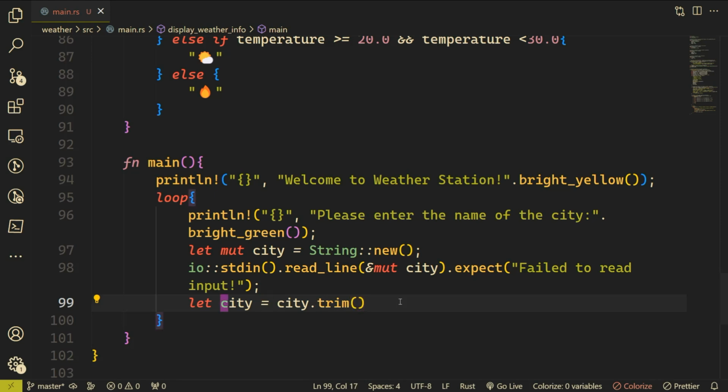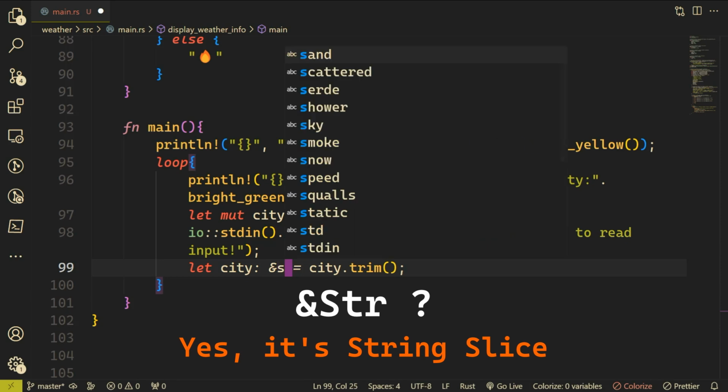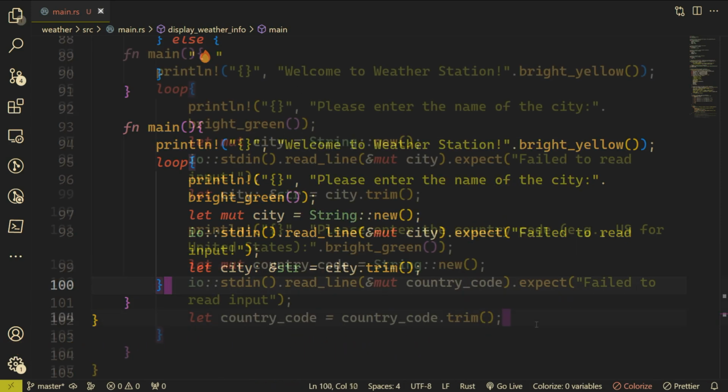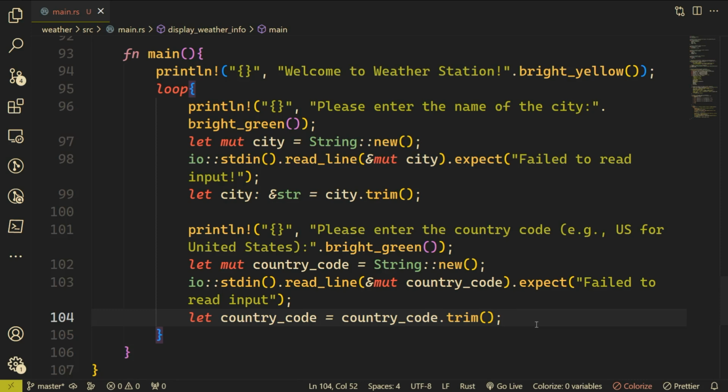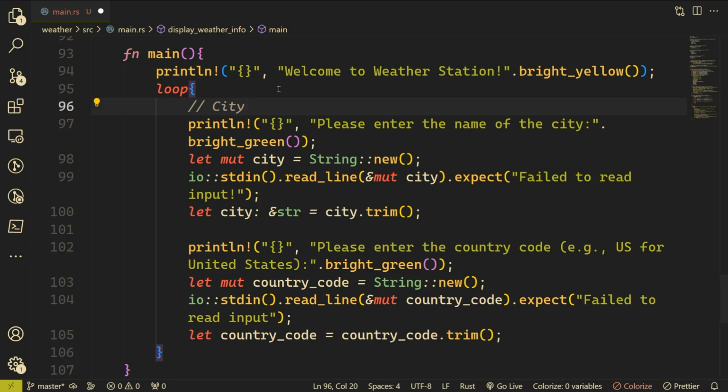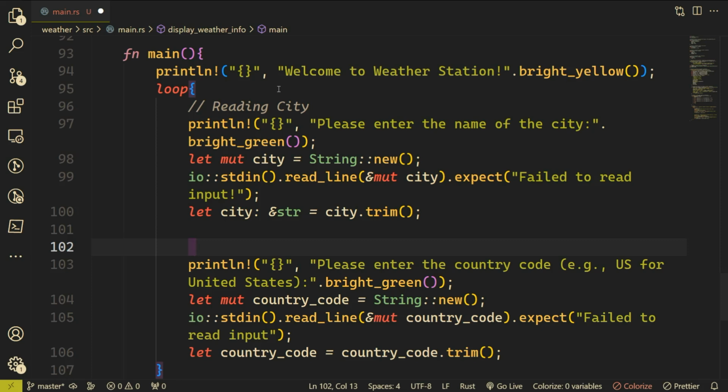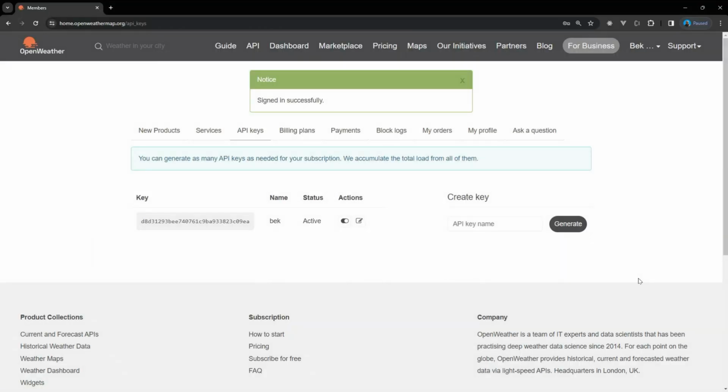That's why I've used city here, and simply we're going to overwrite this city, right, by trimming any trailing or excess white spaces. And I forgot to mention that this is a str. It's going to be a str. And then you're going to repeat the exact same thing for the country. So this is for reading the city, and this is for reading the country. Then you will get your own API key from the OpenWeatherMap API website.